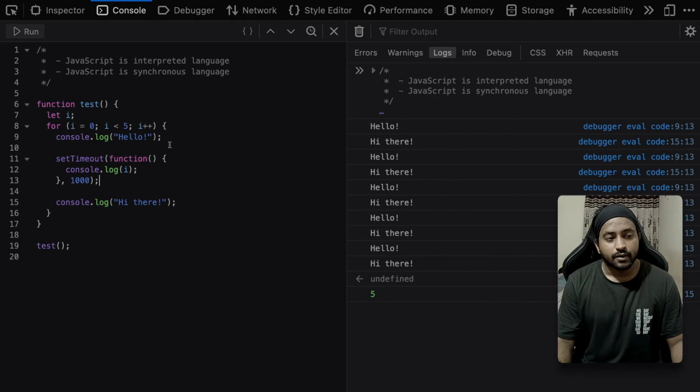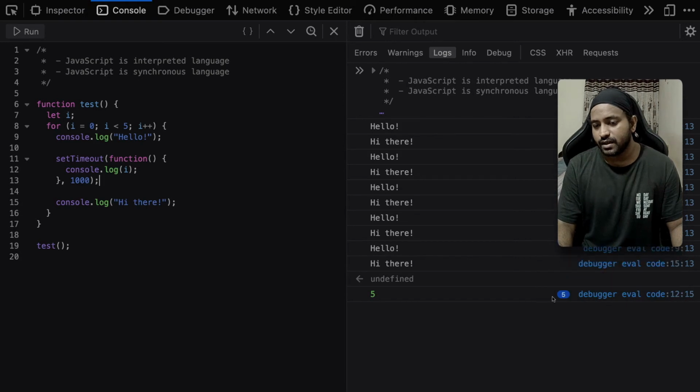Now the next statement is the setTimeout of 1 second. This is where the event loop will be kicking in. You will notice in the output that hello was printed, and your code didn't wait for setTimeout to complete. It proceeded forward and printed hi there, and it continued for each loop item. It went on printing hello and hi there 5 times, and at the end the setTimeout is now printing 5 times. Instead of printing 0, 1, 2, 3, 4, it printed 5 five times.